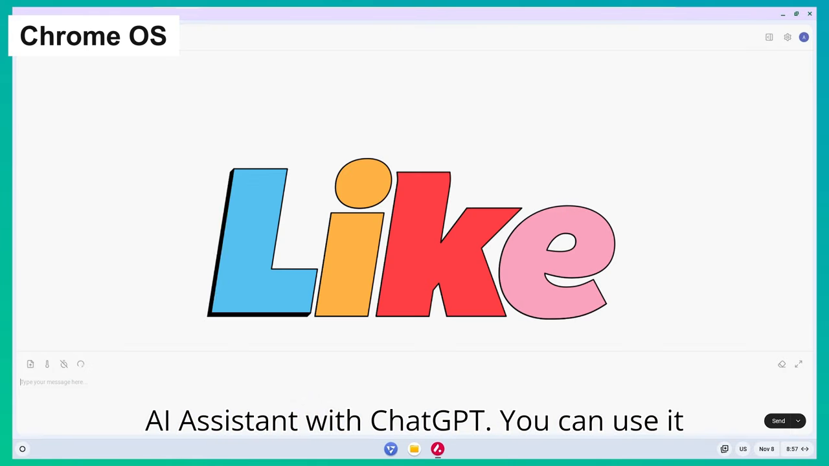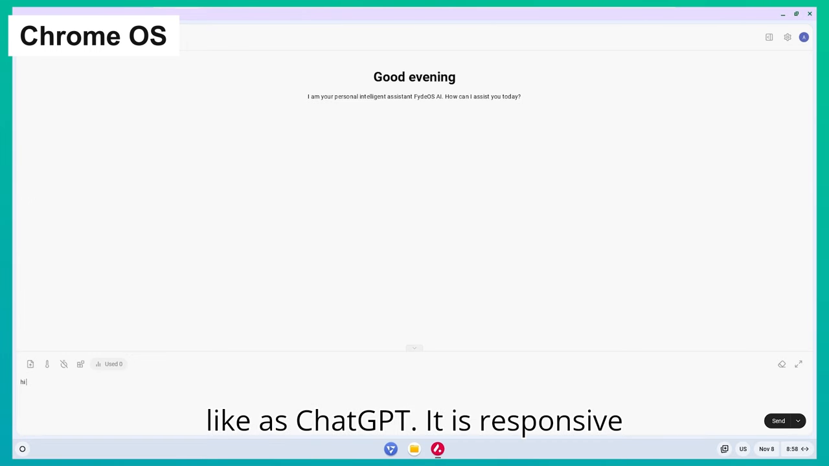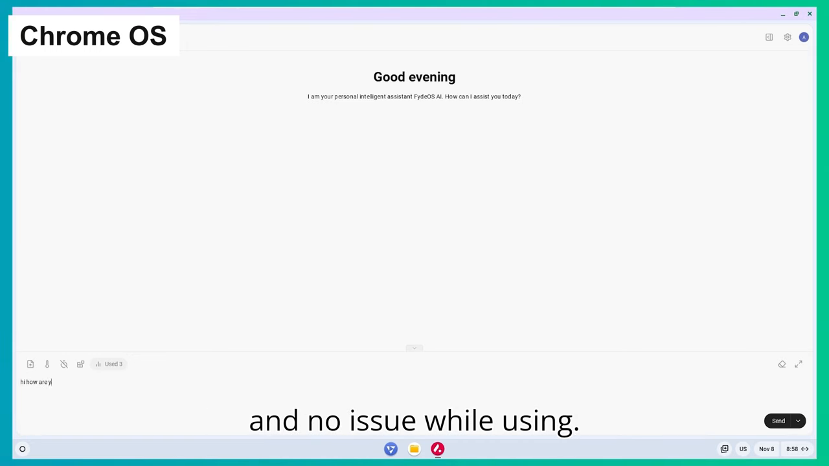FydeOS adds an AI assistant with ChatGPT. You can use it just like ChatGPT. It is responsive and there is no issue while using it.